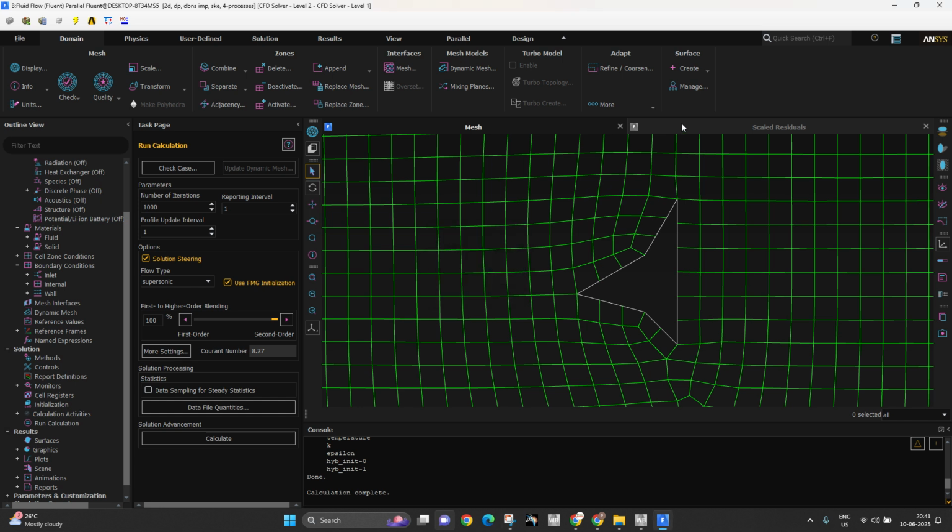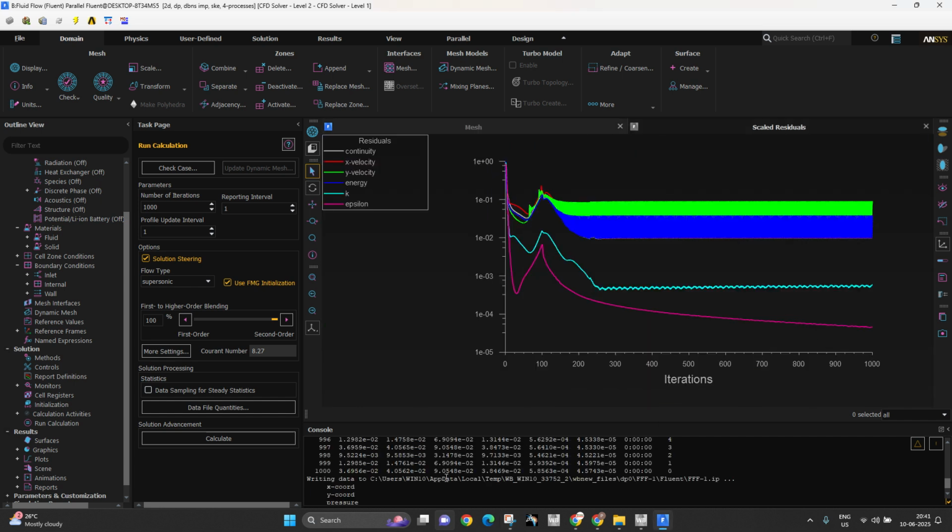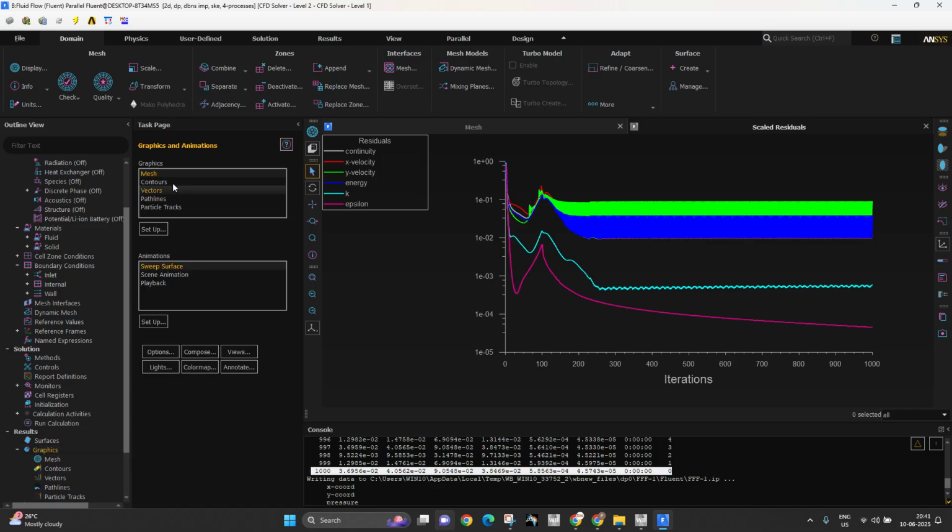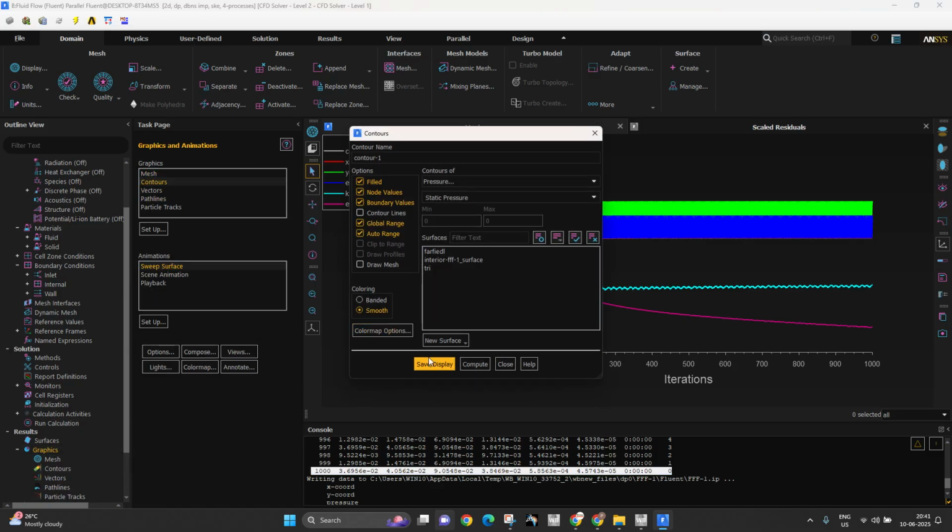So now we got convergence, right? Is it convergence? No. Till 1000 it has been calculated, so it is not a convergence. We have just reached 100% of calculation. But we will at least figure out. Go to graphics, contour, display.